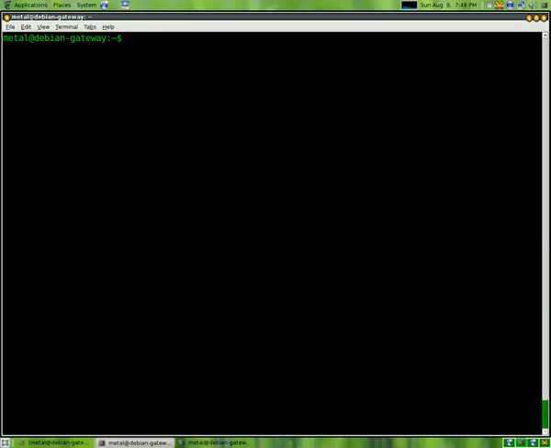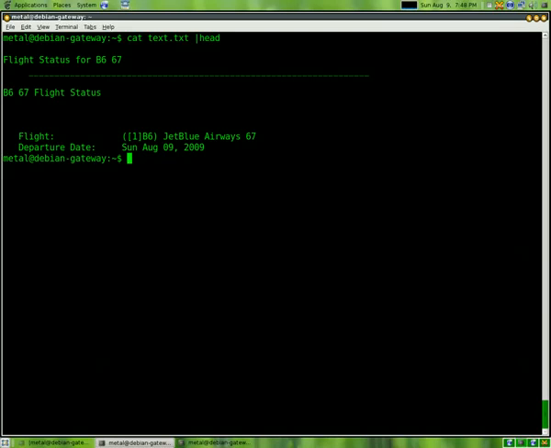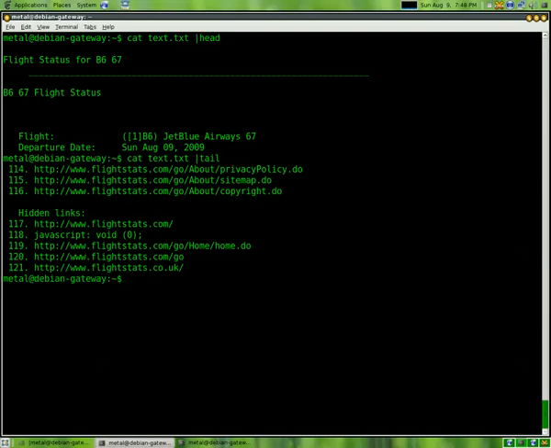So all three of these commands, head, tail, and more, can also be piped into. So if you wanted to cat out the file, you can pipe it into head and it will still show only the first 10 lines. Same with tail and more. They work the same way.